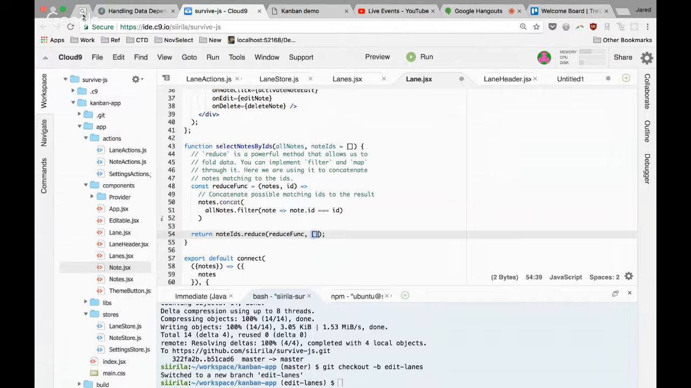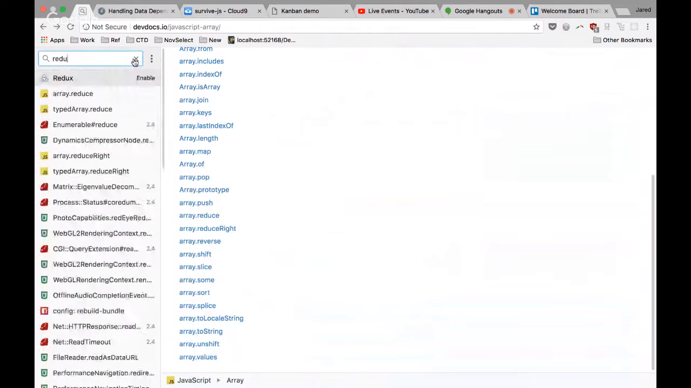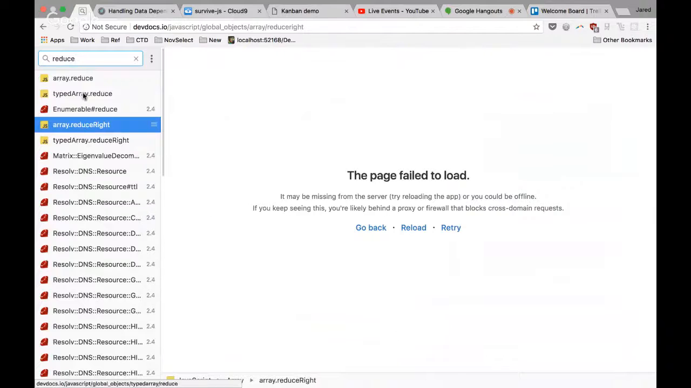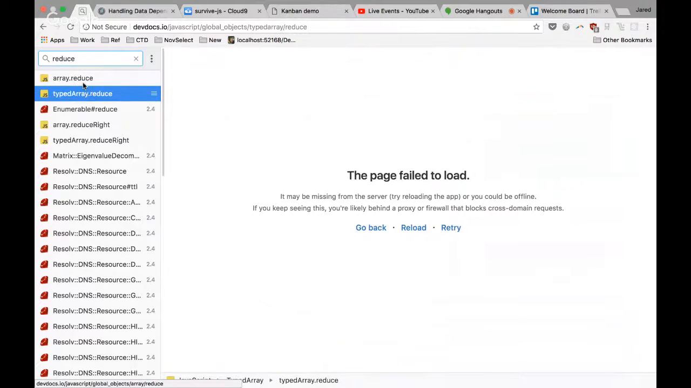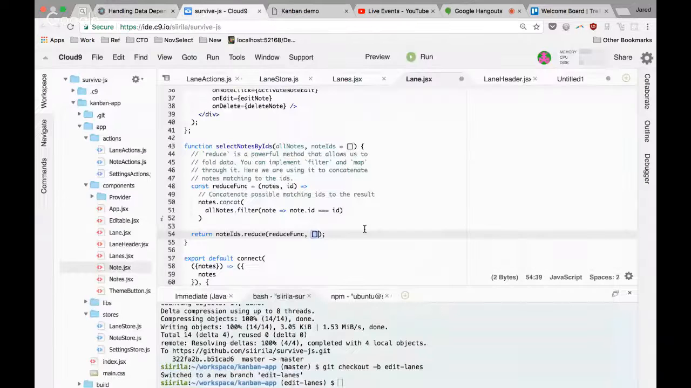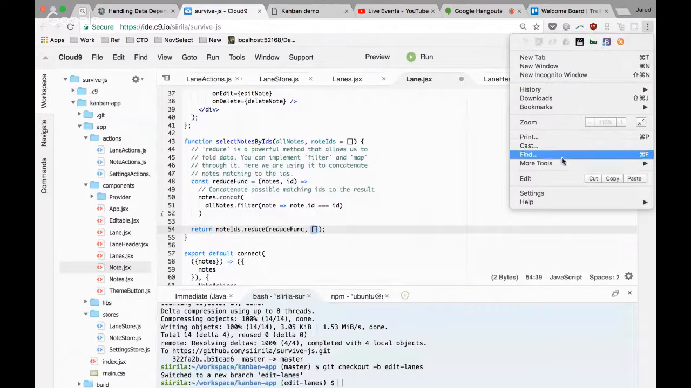And we didn't see that second argument in our example of reduce, at least at first. That second argument is the starting value for your accumulator. So I can give you a good example of what that means.